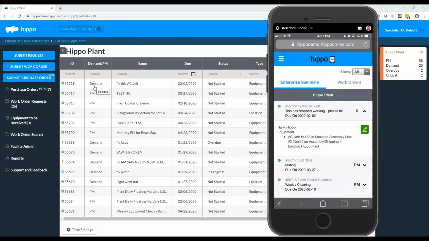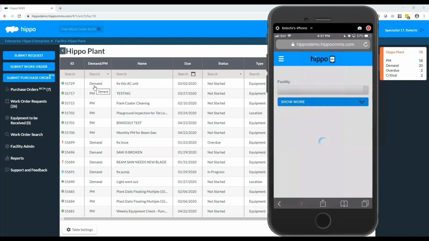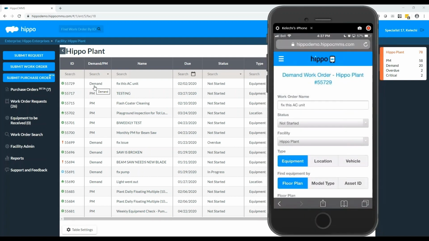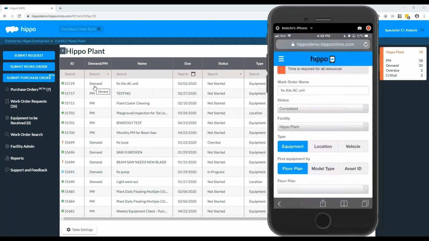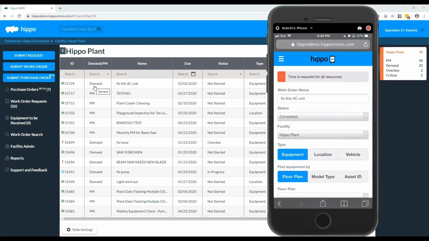So we now have this new work order for fixing the equipment. We then can open this work order and mark it as completed once we're finished. We can also set certain fields as required before work is completed. This way we're not missing certain information.